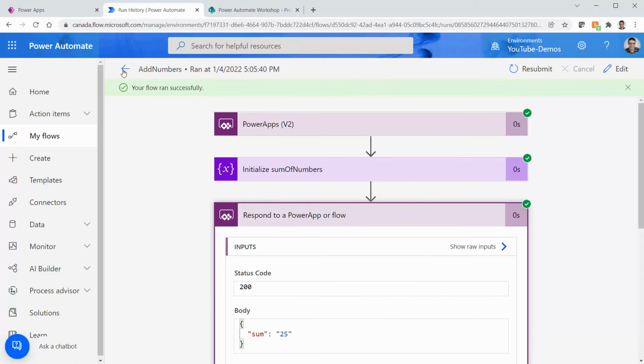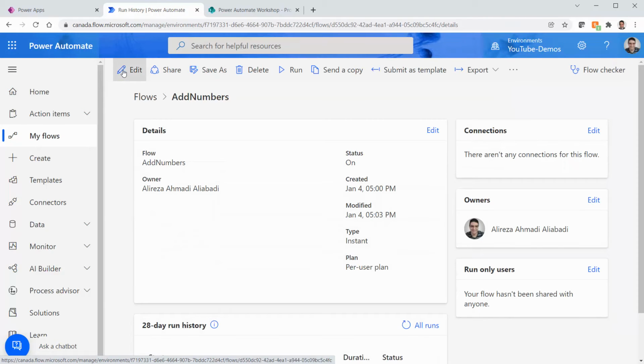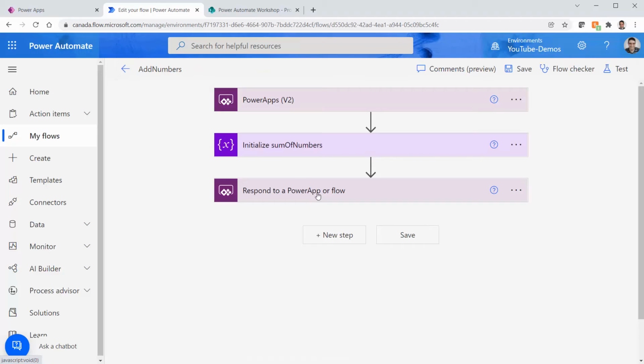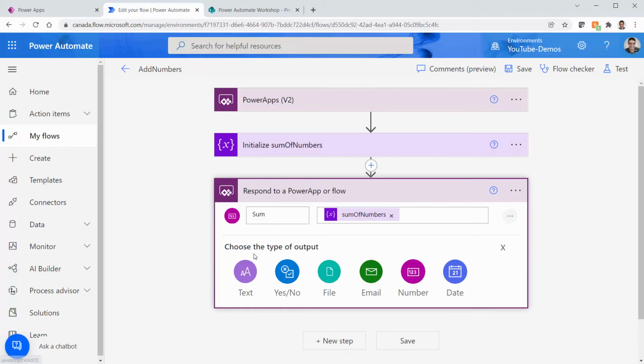But let's assume that it works well. Let's assume that it's perfectly fine, it accepts the values, and it works as it's supposed to, right? Look at this. The types that it can return are limited to text, yes, no, file, email, number, date. What if I want to return a table? What if I want to return an array? Well, yes, you can convert it to text and return it as a text parameter. And then on the other side, when you receive it inside PowerApps, then you have to jump through a few hoops and convert it into object.